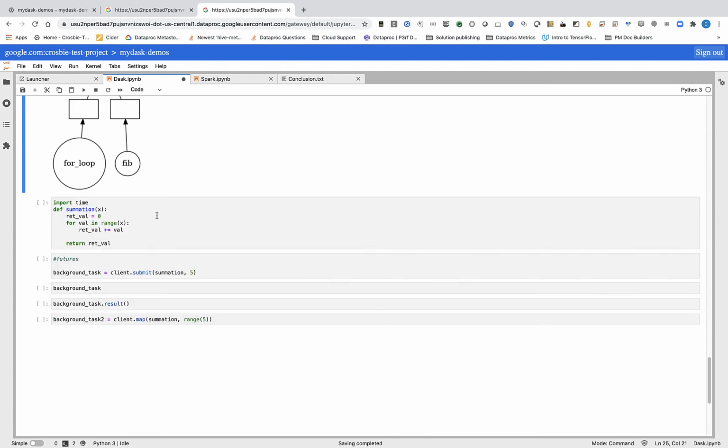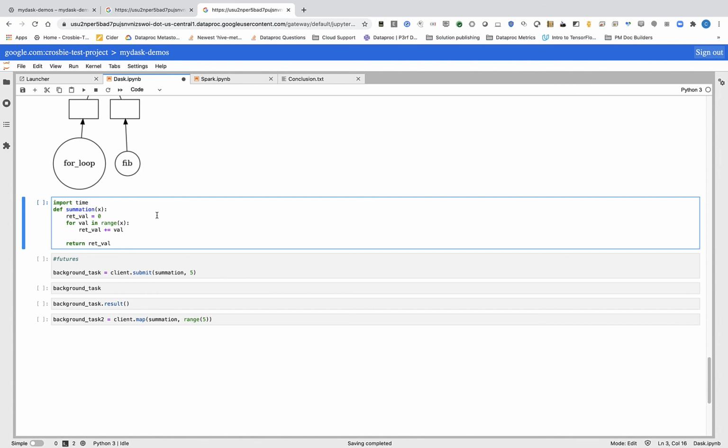Another thing you can do is submit background tasks using this idea of futures. So here, let me just have something that goes and sums up numbers in a range.